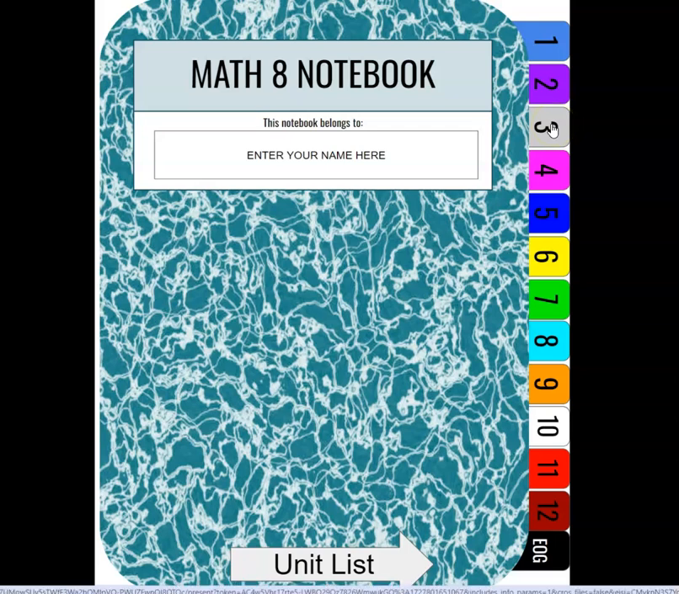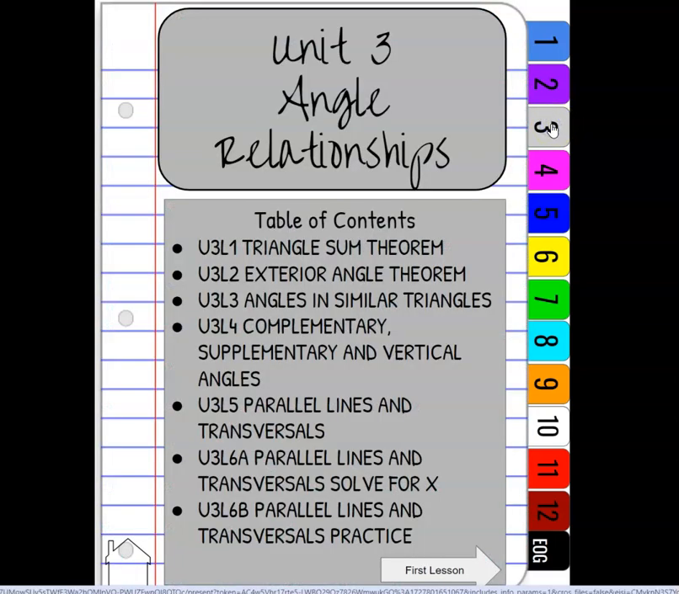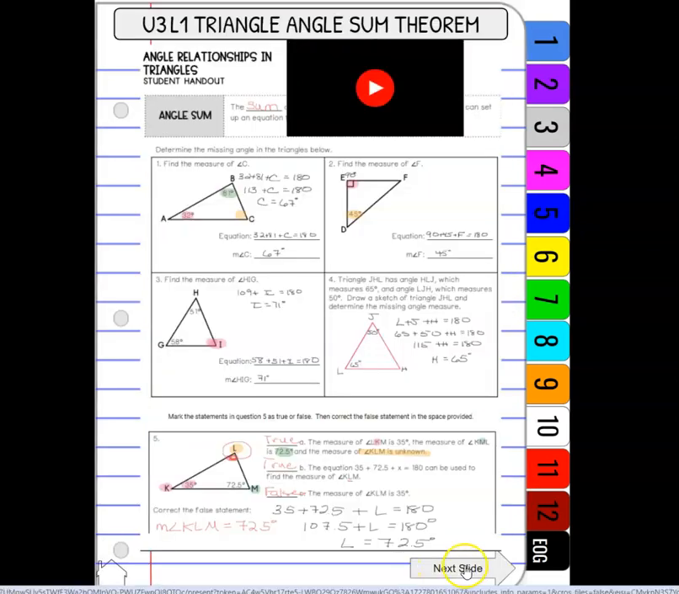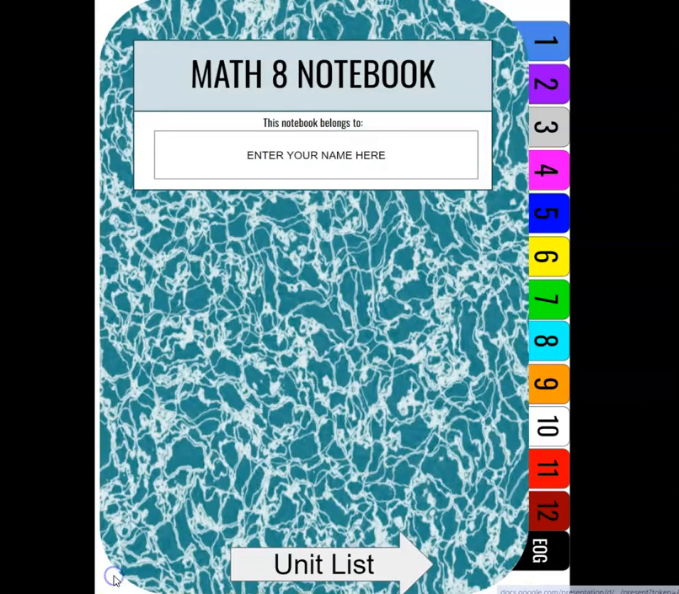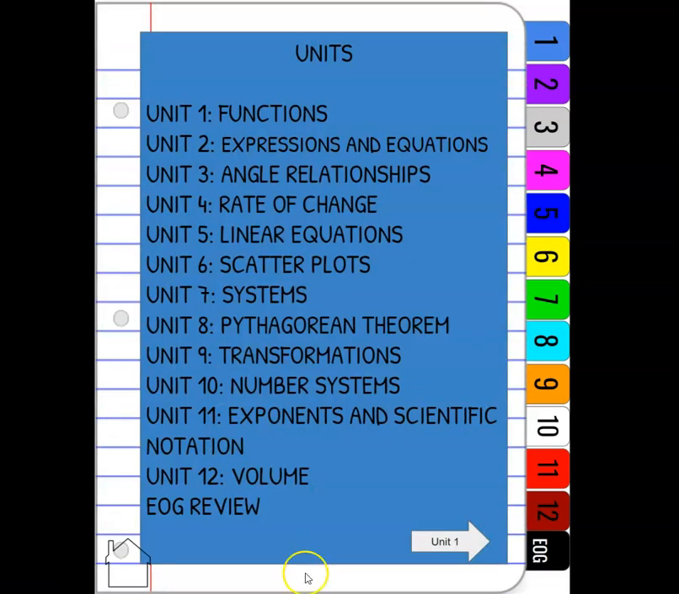So if you wanted to go straight to unit 3 and find one of the lessons we've done, you could click on that tab and it'll take you to unit 3. And then you can click through the lessons. You can either use the next slide feature down at the bottom, or you can use your right arrow key. So every slide has a home button that goes back to the cover. The unit list, you can get to that from that cover page. And this is just all the units that we're going to cover in 8th grade this year.